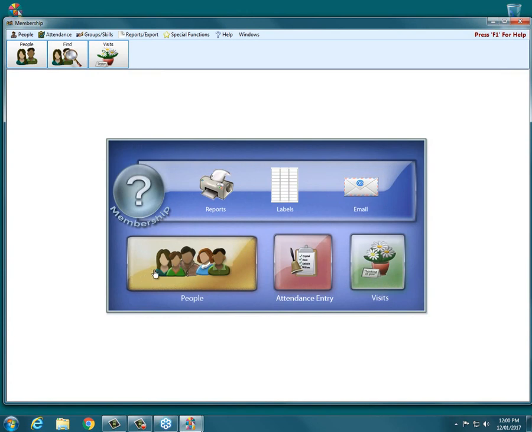All right, so let's go on in here, and you can see already in membership it's going to look a bit different. These quick access buttons in the middle have changed, and up here at the top we have a toolbar that's going to look a lot like donations and accounting. And instead of having separate member and visitor files, we now have just one people file where you can see all of your separate categories together. So let's go ahead and open that up.